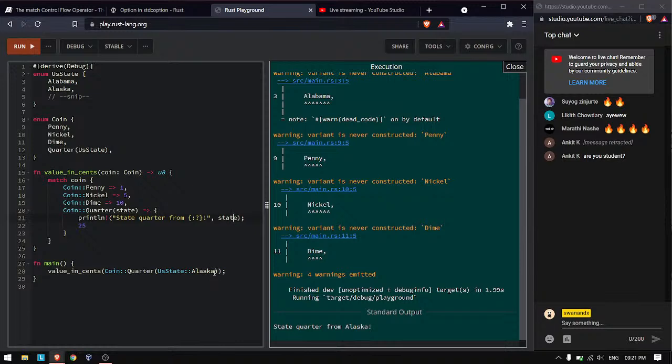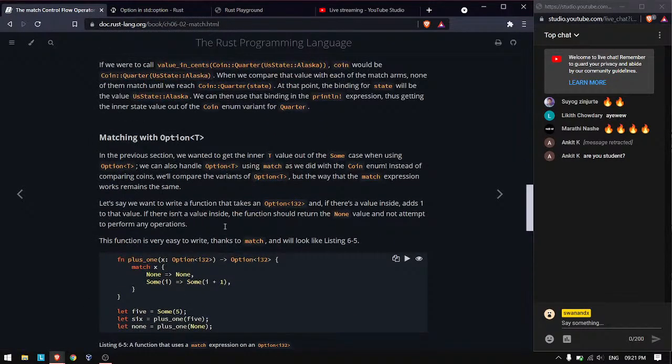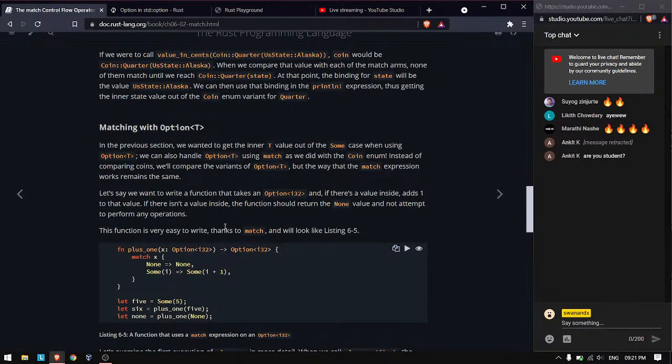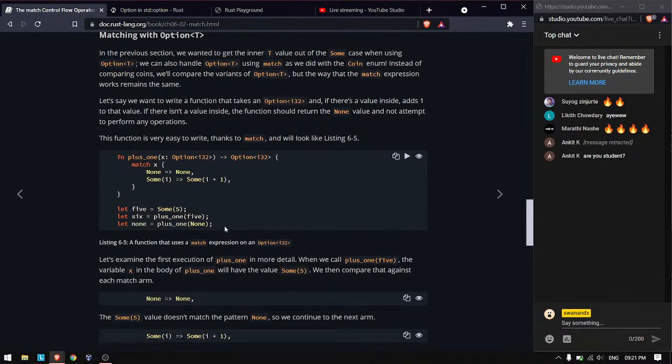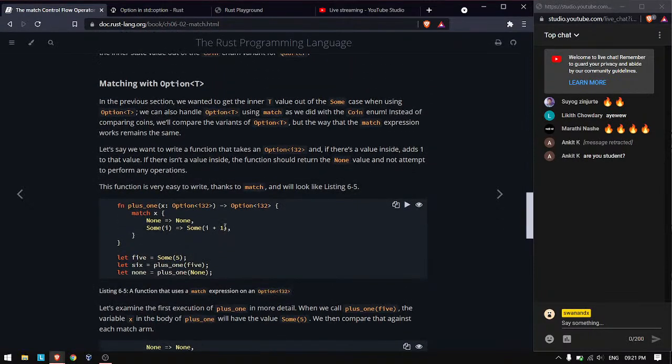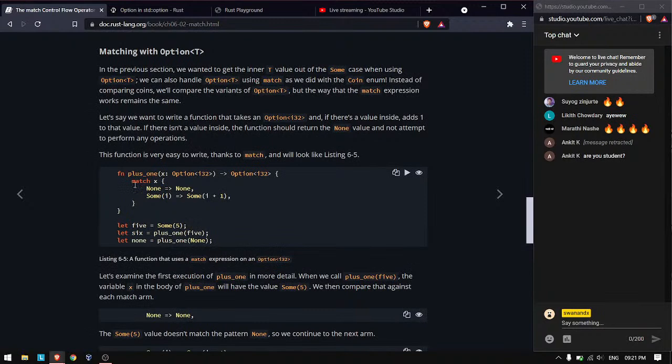So this is how you access the passed in value inside of a match statement, and this doesn't need to be just an enum, it can be anything. So yeah, this is how we do it. And as we saw, option is just another enum, so we can use match with it too. And there are only two possibilities, one is none or some.